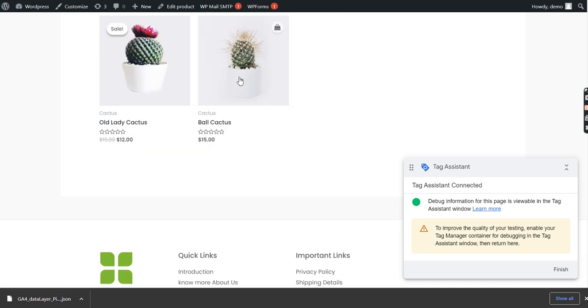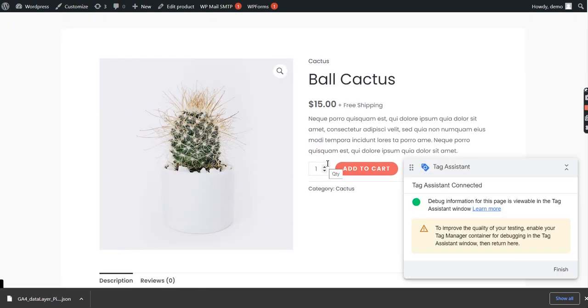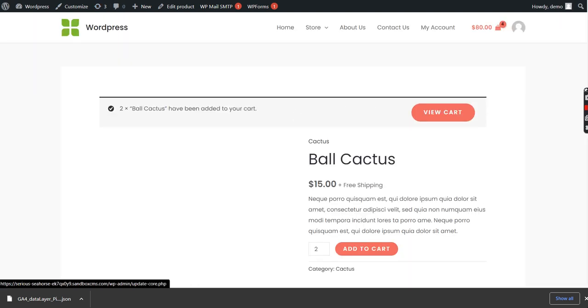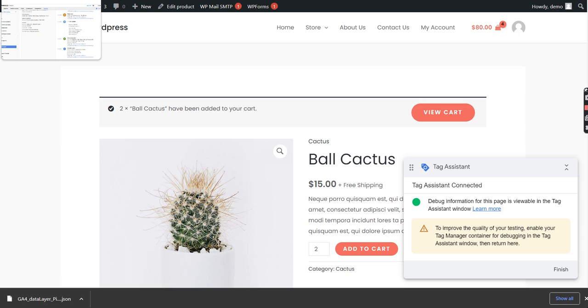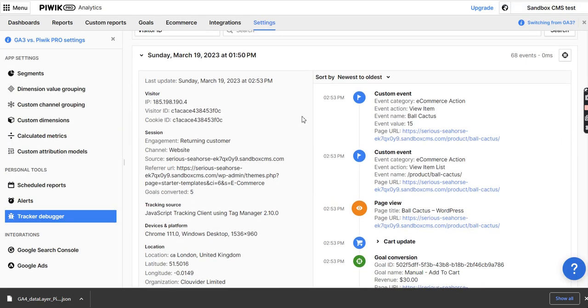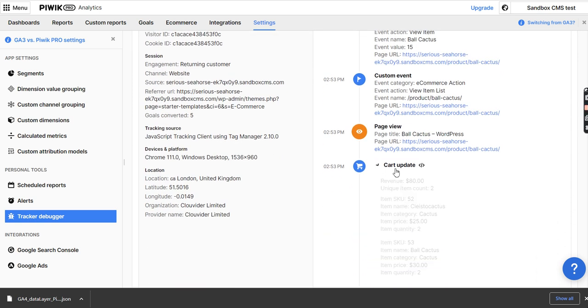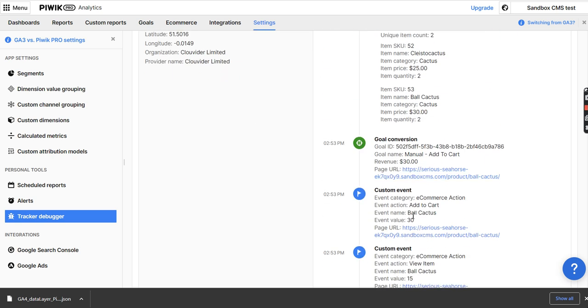Then let's say I add a new item to cart. So I add this ball cactus. Let's say I add about two of it to cart also. Let's see what happens. It's loaded. Two. Now add to cart. You should see your event registered here. If I refresh that, the add to cart conversion should be triggered, and the cart update with two products. Then the add to cart event here.